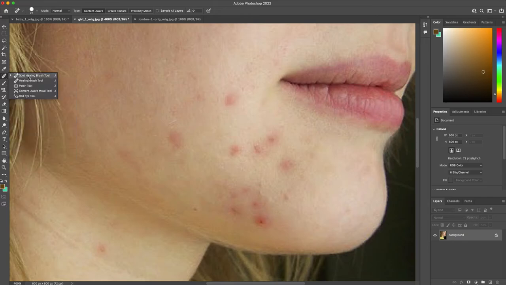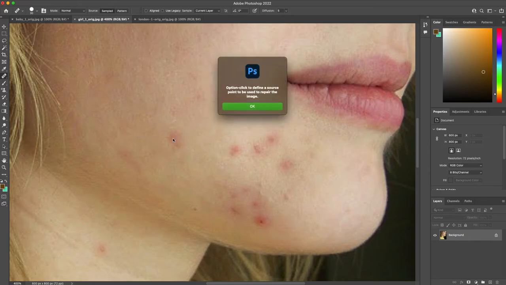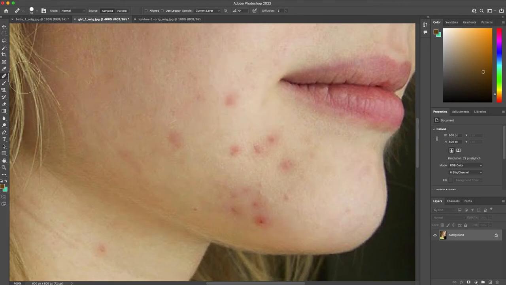So the spot healing brush pretty much does most of the work. The healing brush is similar. The issue with it is if I try to click right now, you'll notice that "Option click to define a source point to be used to repair the image" pops up as an error. Basically this and the clone stamp have a similar idea. With the healing brush, not the spot healing brush, and with the clone stamp, we have to define what we're replacing it with, right? The spot healing brush uses content aware to look at what's around here and fill it in. With the healing brush and the clone stamp tool, we have to hold Option.